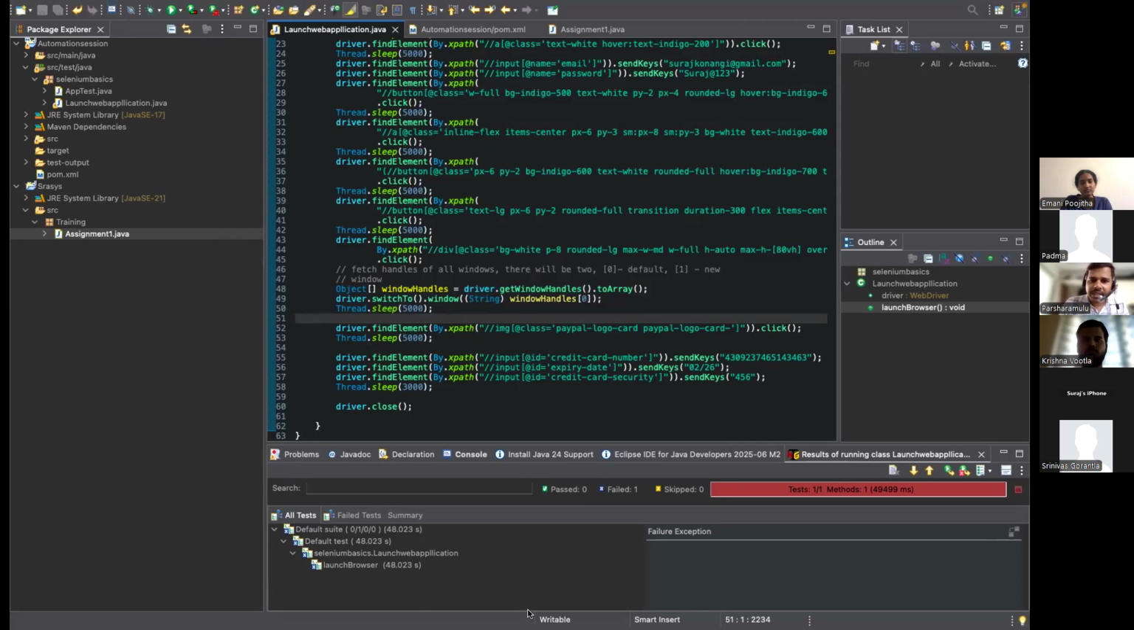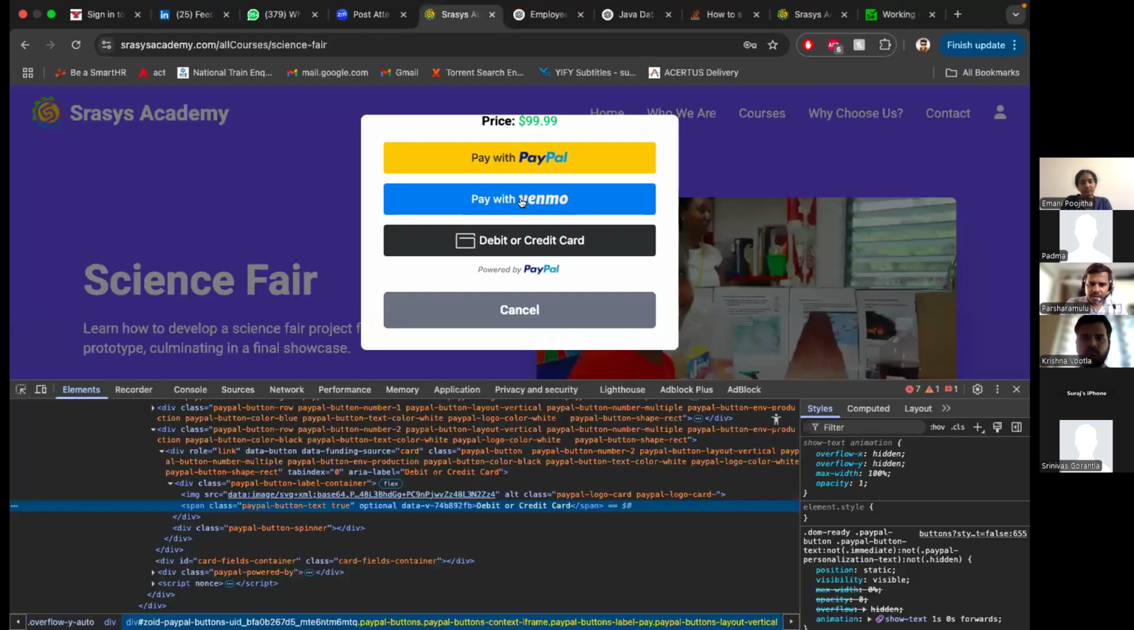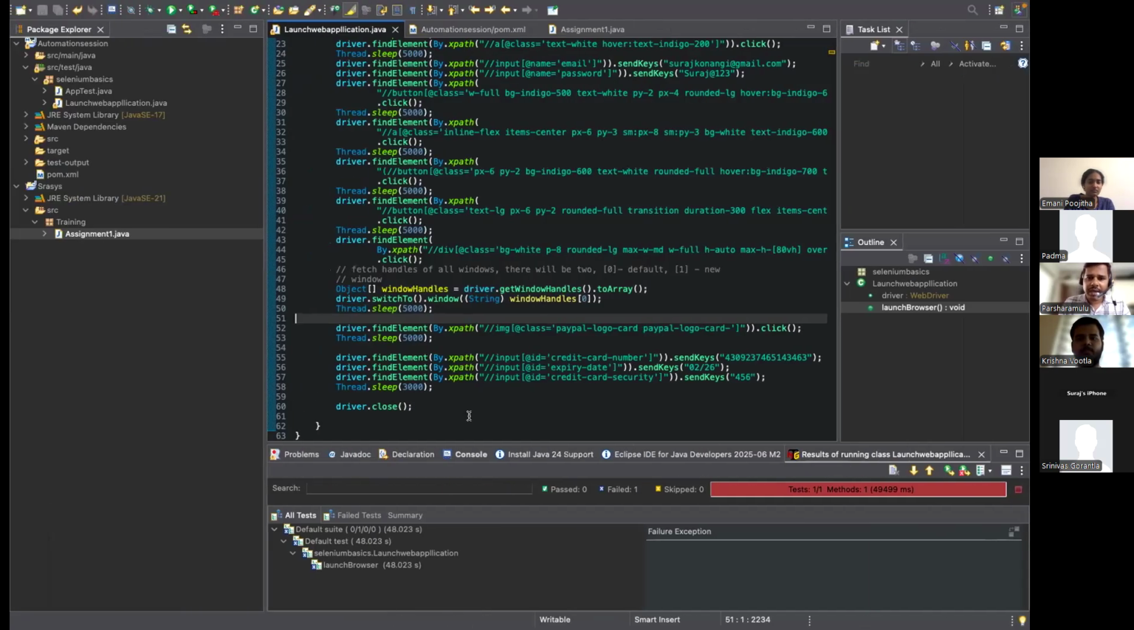Apart from this, any other doubt? No, only this one. I gave everything and completed it, and it's switching, but it's clicking on the Binom part, not the debit one. So I'll tell you how to handle frames. Later you try this. Okay.